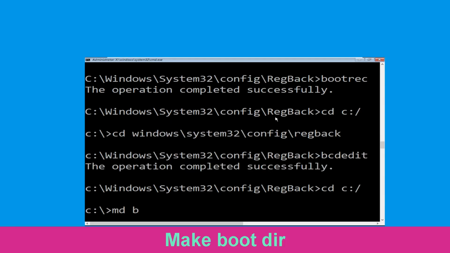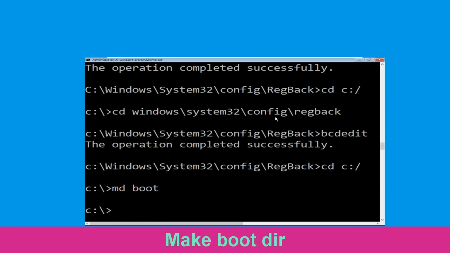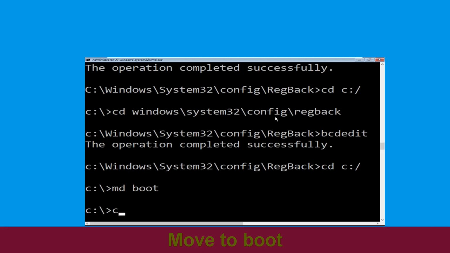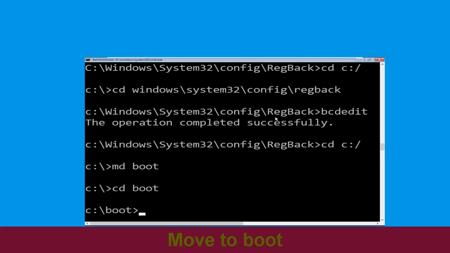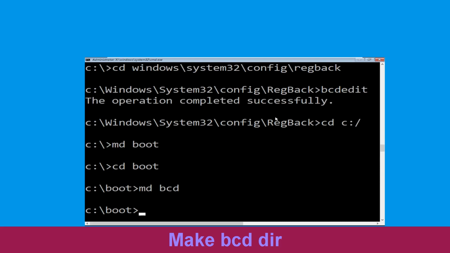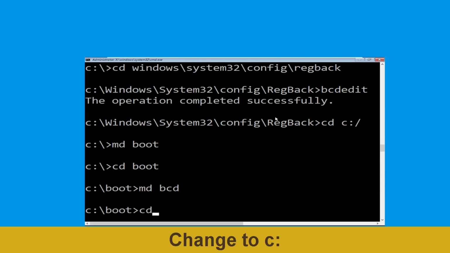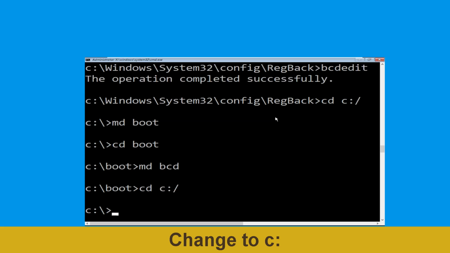Now type this command md space boot and simply hit enter. Type cd space boot and hit enter. Now execute this command. Type md space bcd. Now execute this command. Type cd space C:/ and hit enter.